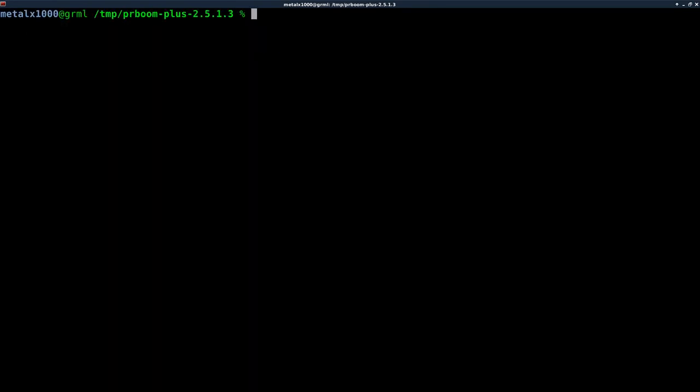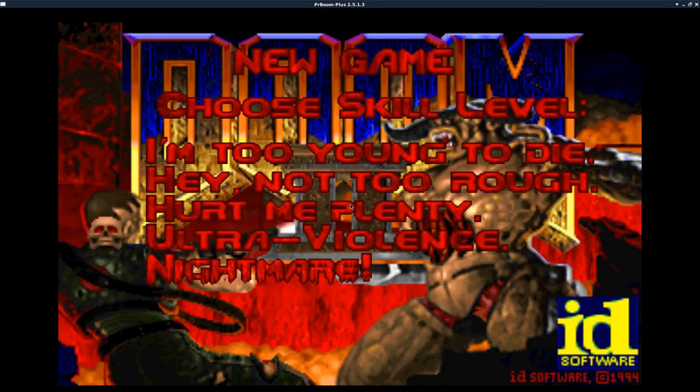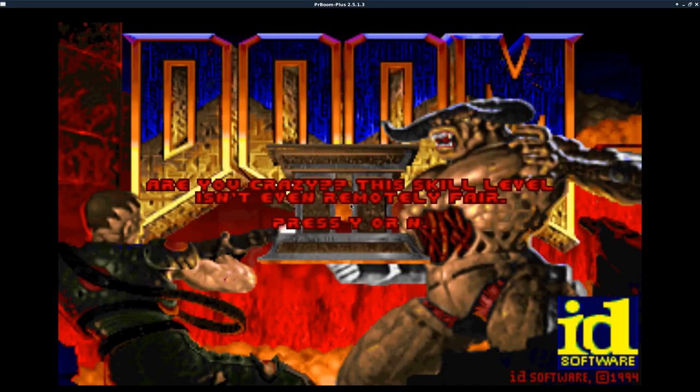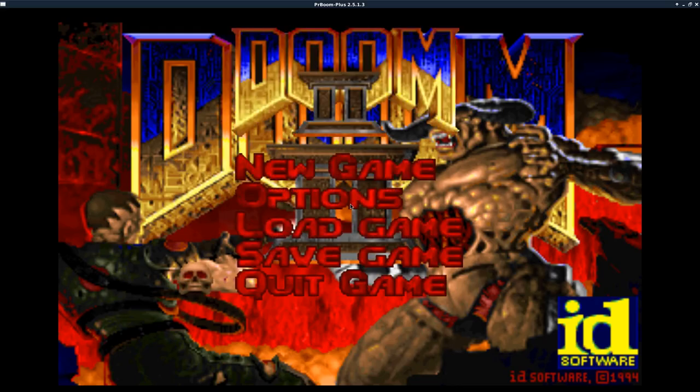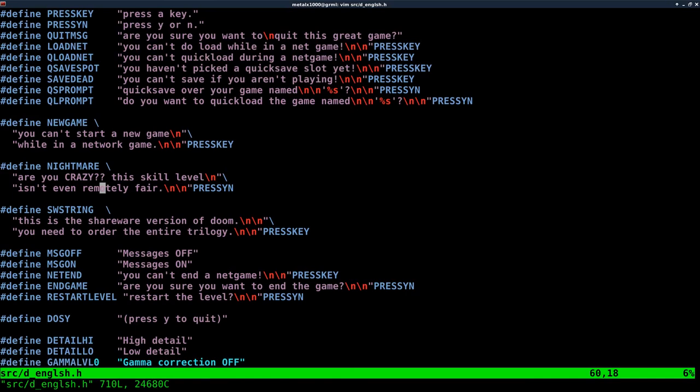There we go. Now, again, I can run PrBoom-Plus, and now if I come in here, choose new, and go down to nightmare mode, it says, are you crazy? So our message took effect. Let's go ahead and quit out of this and go back in, and by the way, I'm using Vim as my text editor. I should have said that earlier. You can use any text editor that you prefer. I just like Vim. As long as it's a text editor and not a word processor, you should be fine.